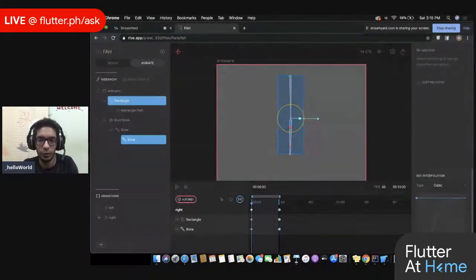So now you see we have a little inertia in this, right? The animation is a little smooth now. We do the same thing with the left one as well. We go to cubic and we have this animation as well. So we have both animations ready.